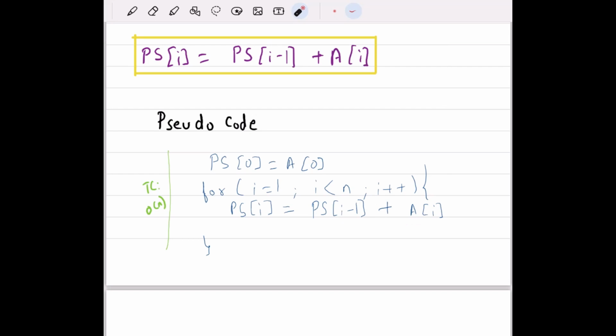Okay learners, this is it for this video. In the next video we will be coming with some problems associated with the prefix sum.